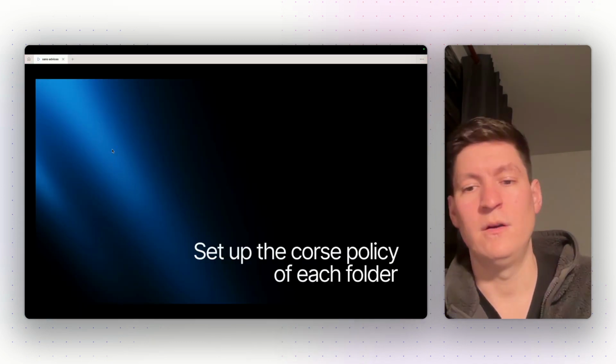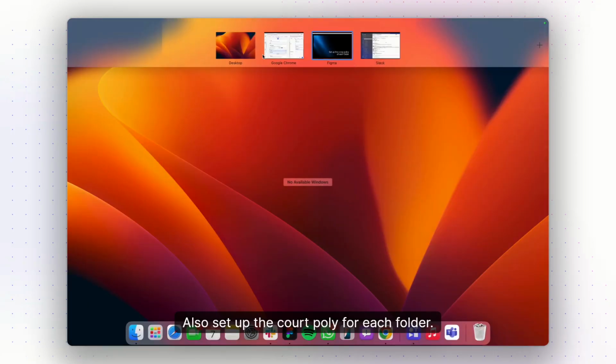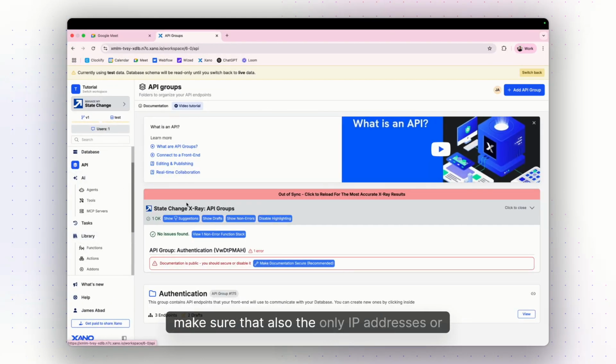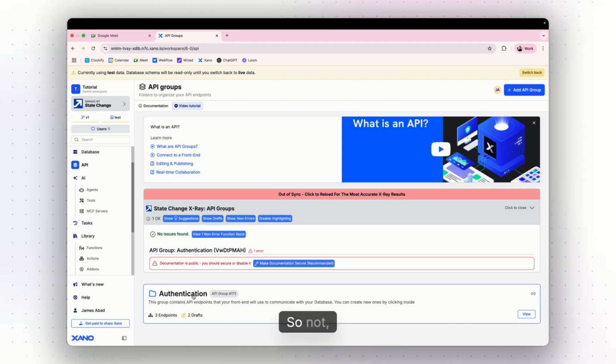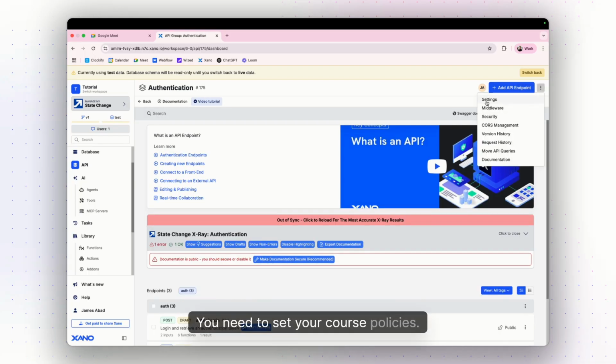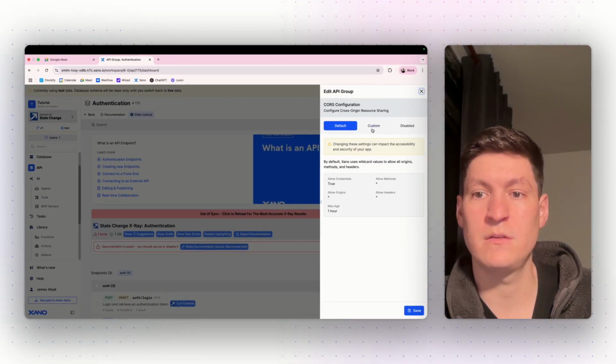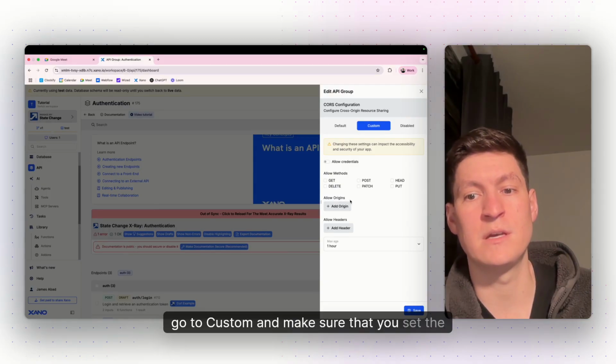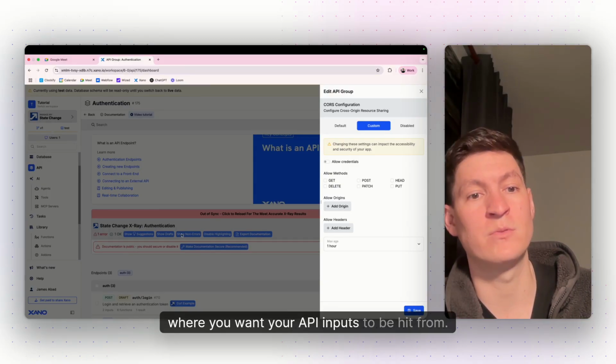Now, let's continue. Also, set up the CORS policy for each folder. Make sure that only certain IP addresses or domains can hit your folders, so not every server can hit your folders or API endpoints. You need to set your CORS policies. So go to CORS management, go to custom, and make sure that you set origins where you want your API endpoints to be hit from.